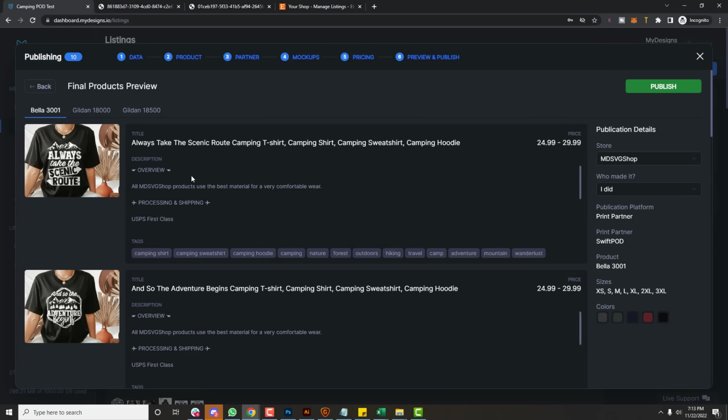And this last page is for your review. You can click through each of the products here. You can see down here the details adjust. So you can see sizes, colors that are selected, who the print partner is, the product type. And you can do that for each of these to make sure they look good.